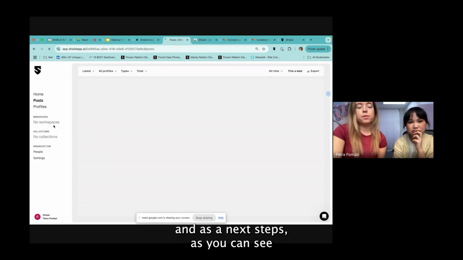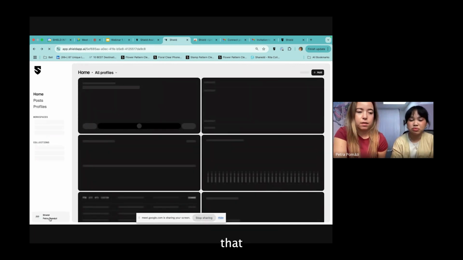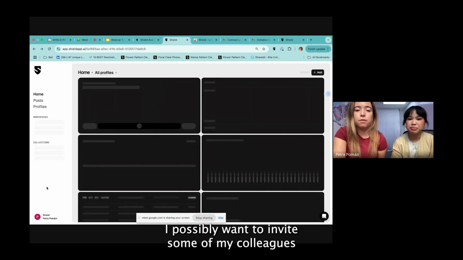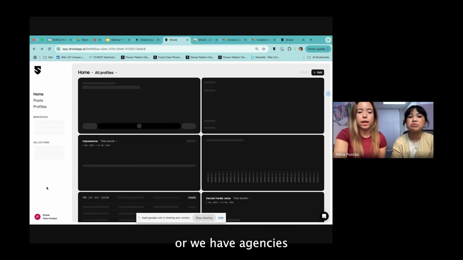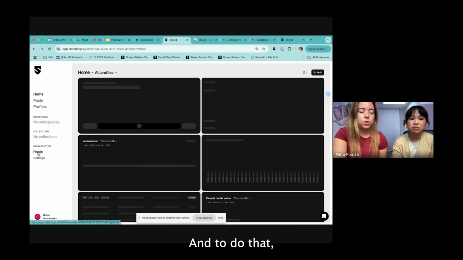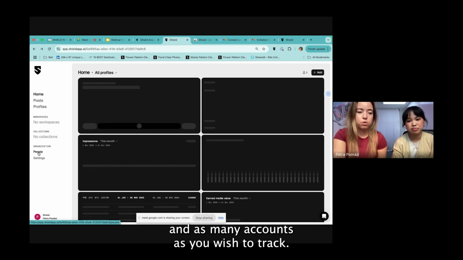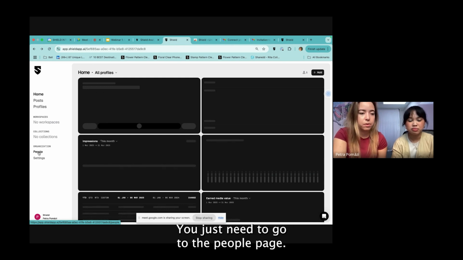And as a next step, as you can see from the beginning, I signed up as a company. So that means that I possibly want to invite some of my colleagues, or we have agencies who would like to fetch their clients' data. And to do that, you have full ability to add accounts, as many accounts as you wish to track. You just need to go to the people page.